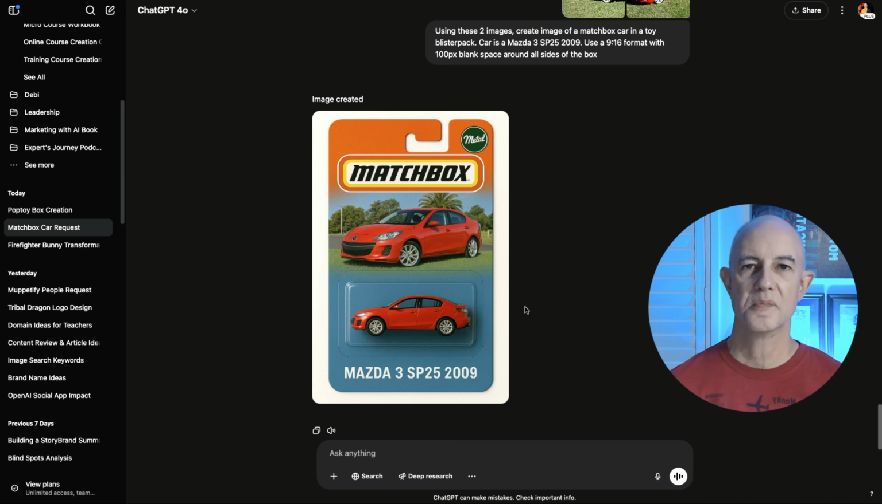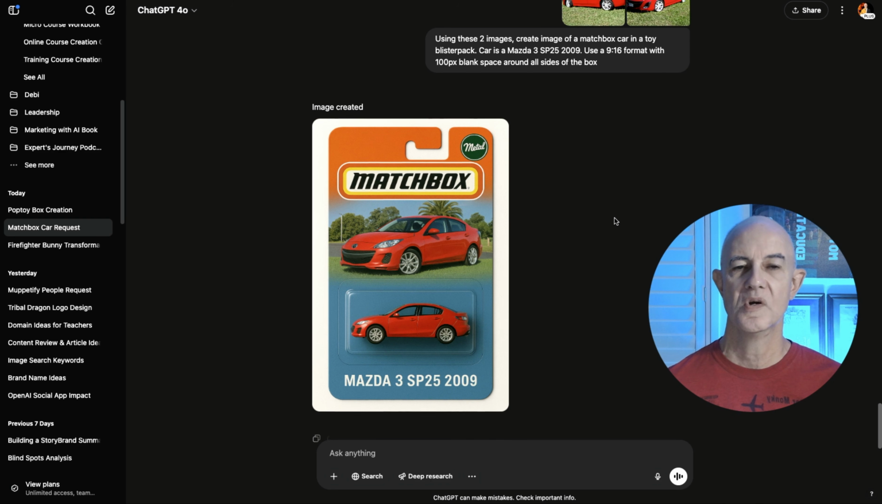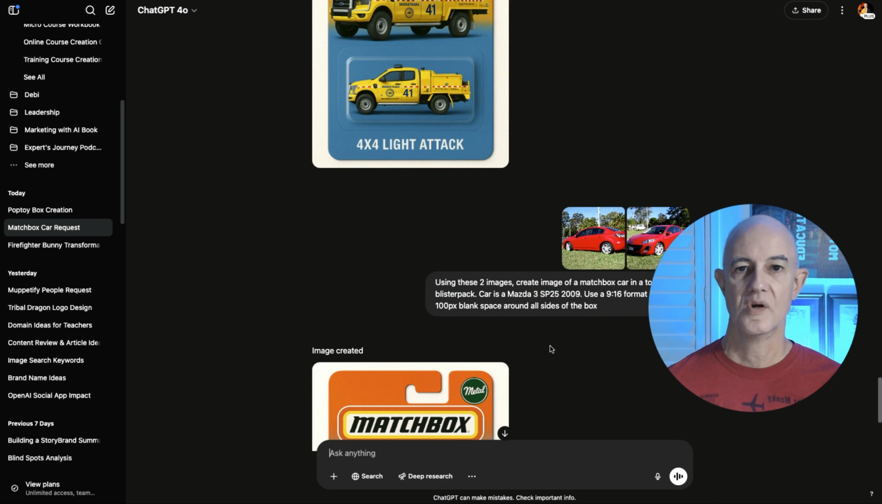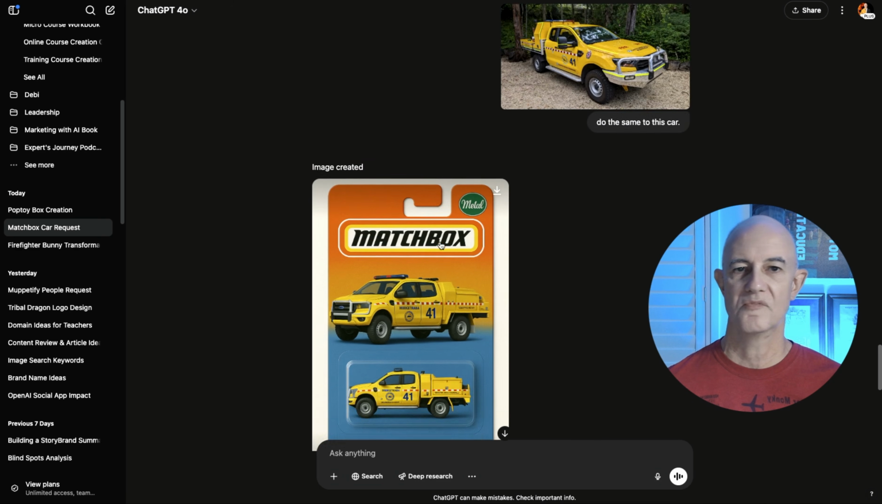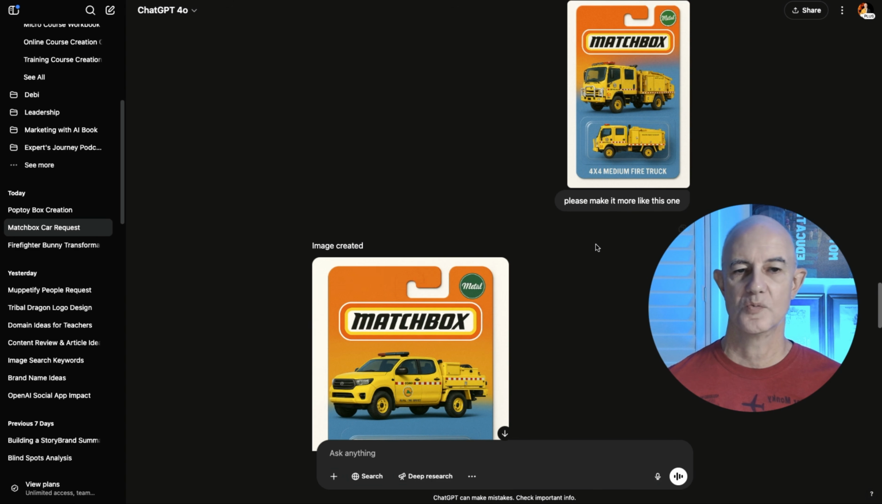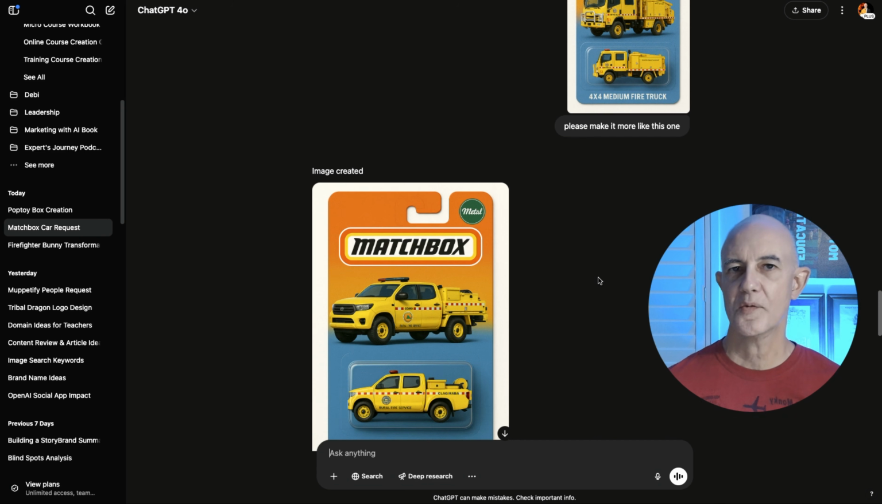So what do we learn from this? We learned that we can make Matchbox cars and we can do all sorts of things to change the look to make it better. But sometimes we get caught in this loop of improving and it actually destroys the image. And we've got to go back to the start. As you can see here with the Mazda example, giving it two images and starting again actually gave me what I wanted. Whereas up here, I was getting these versions that really weren't anything like this version, which looks like a vehicle. So think about that when you're playing with this.